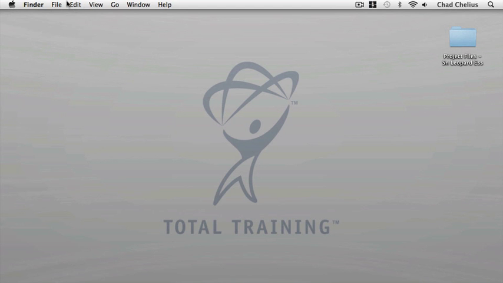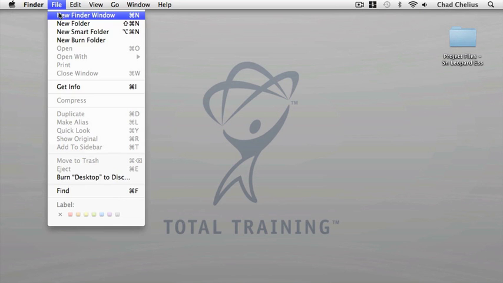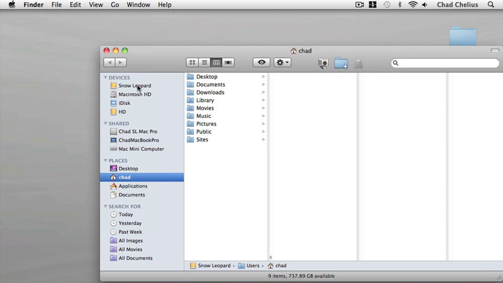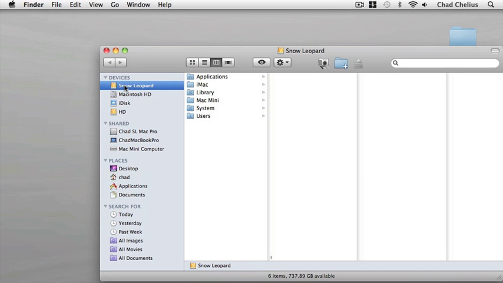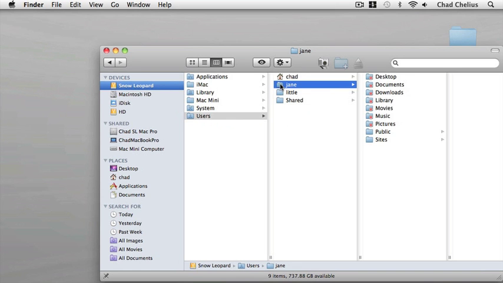Let's take a look. If I go to the File menu and choose New Finder Window, and go to my main hard drive, which again is Snow Leopard (your main hard drive is probably Macintosh hard drive), I'm going to go to the main hard drive under Users, and go to an account that I'm currently not logged into. I'm currently logged in as the administrative user on this computer. So let's go to my Jane Doe account.